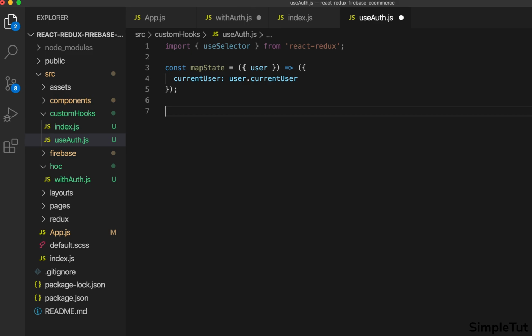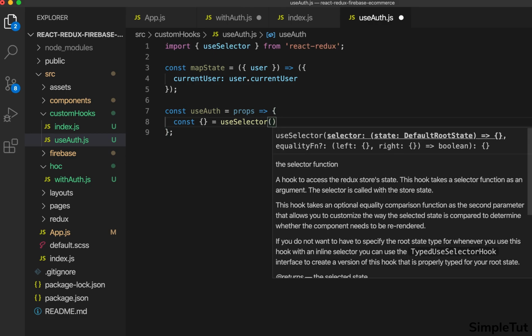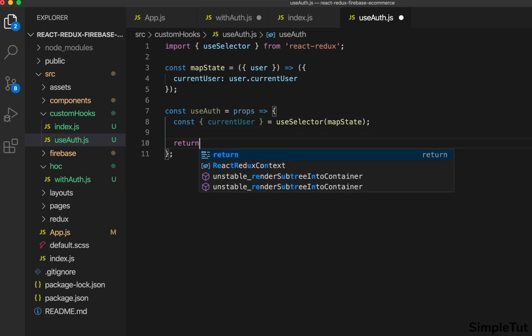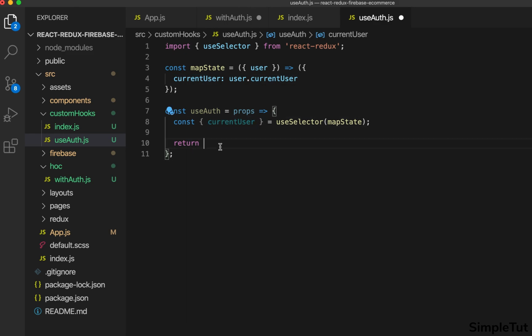And then what we can do is write our custom hook. So we're going to call this again, we're going to call it useAuth. And it's just going to take props, will be a function, and we're going to get that value. And all we do is we say const, we use that useSelector function, we pass it map state, and that will give us the current user, which we can then return the current user.